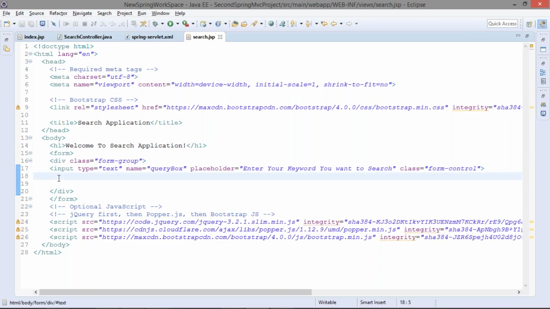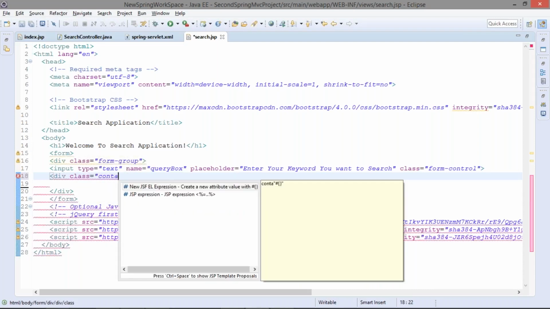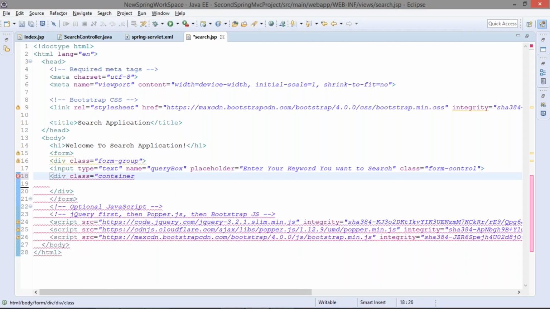we'll take one more tag, div class equals container, because we want everything in the middle, guys. Sir, above the form tag we have to write div class equals container.